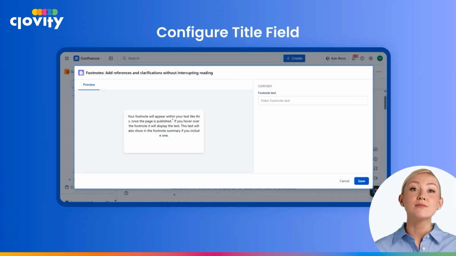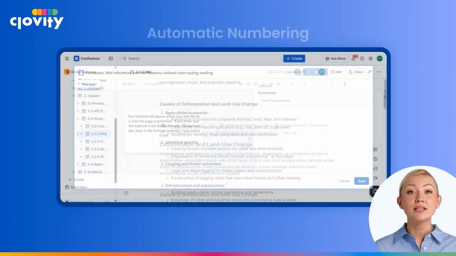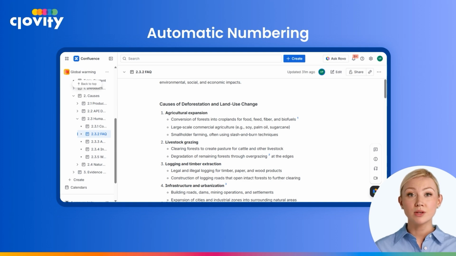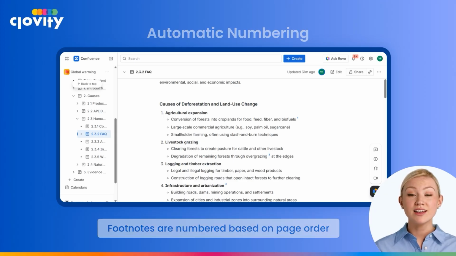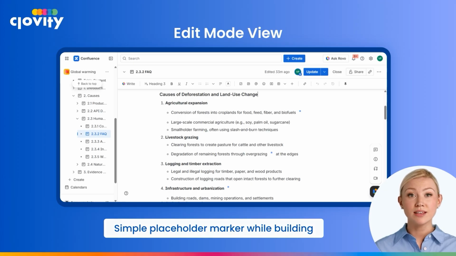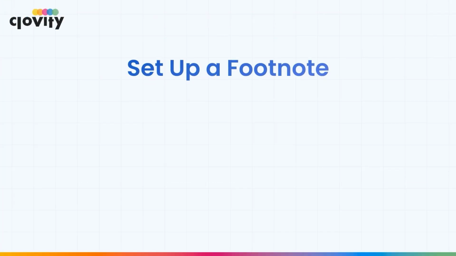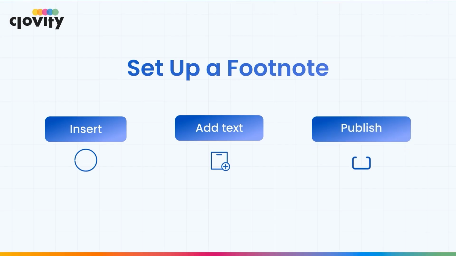You configure one main field, title. This is the text shown on hover. And the best part, once the page is published, footnotes are numbered automatically based on where they appear on the page. First one is 1, next is 2, and so on. In edit mode, you'll see a simple placeholder marker while you're building the page. Now let's set one up. Insert it, add the footnote text, and publish.